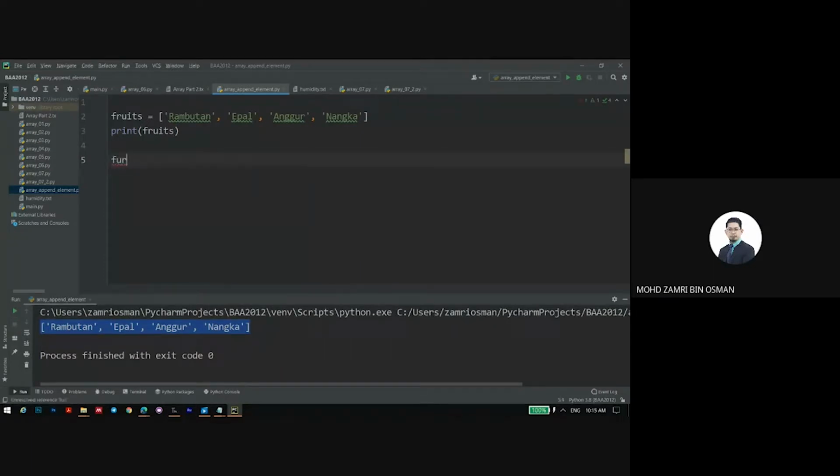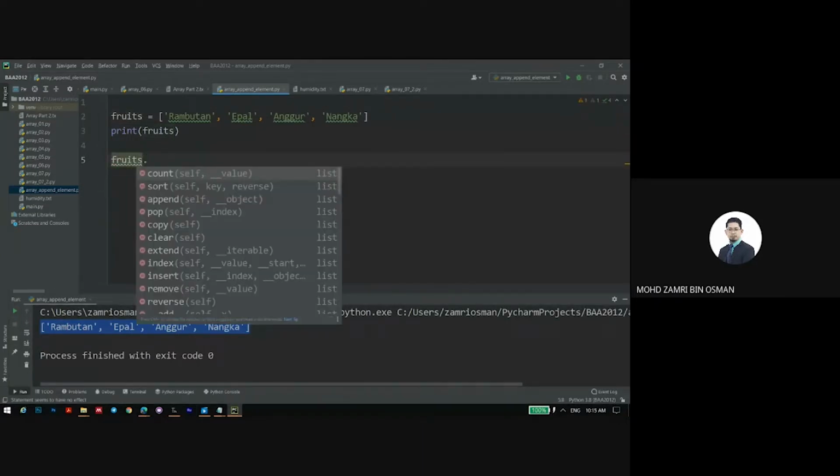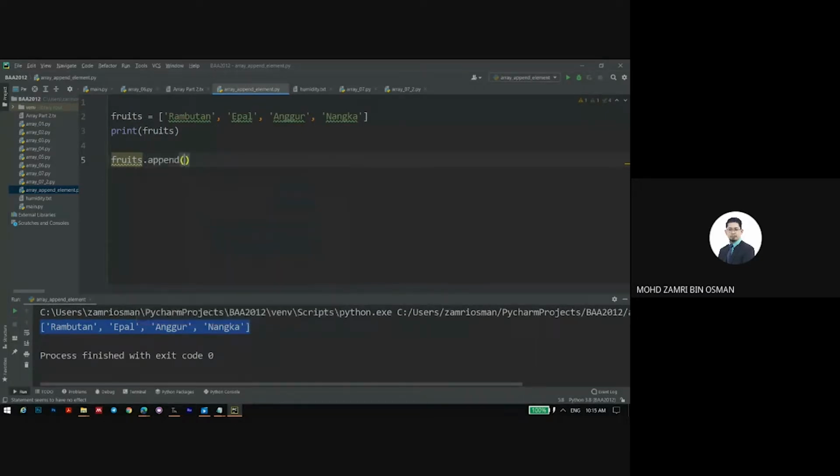By using fruits, which is the name of your array, dot, there is one function that we call append. So inside this parenthesis here is the value that you want to insert in the current elements of the fruits. You want to append. What is the meaning of append here? We want to add a new element right after the last element of the array. So right now we have nangka as the last element. It will be added right after this one here.